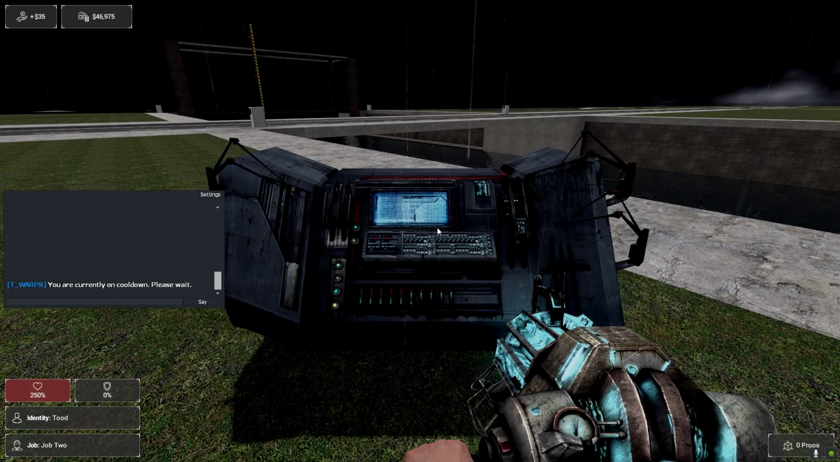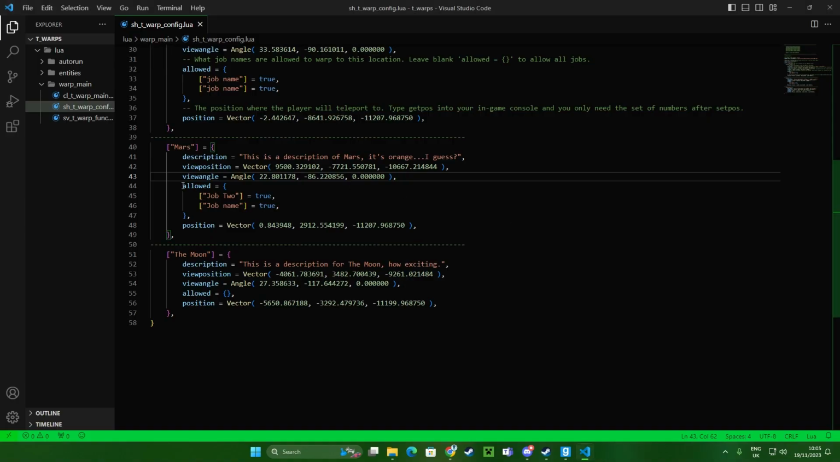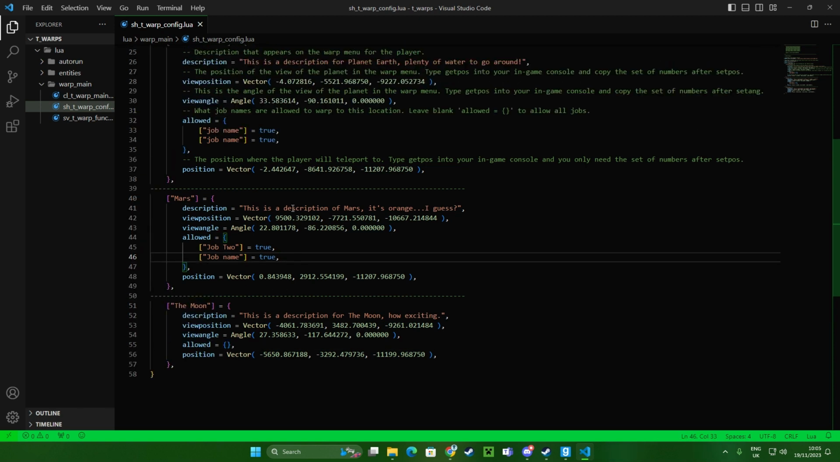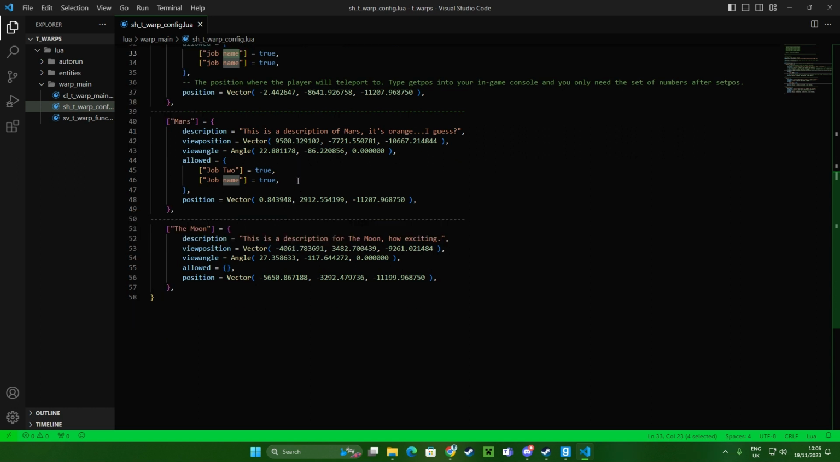Alright, so next what we're looking at is the allowed table, which is the job names. So not your job team, this is your job name. You can restrict it to specific job names, or you can leave it empty like the moon. Alright, so I've left a comment here. What job names are allowed to work to this location? Leave blank, like this, which is here, to allow all jobs, right? Or type in the job name and only that job will be, only those jobs should I say, will be allowed to teleport to that location.